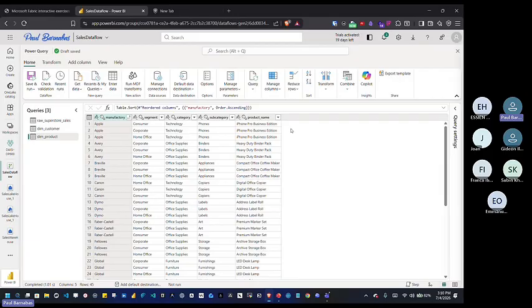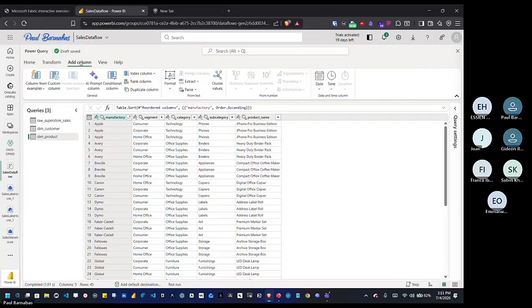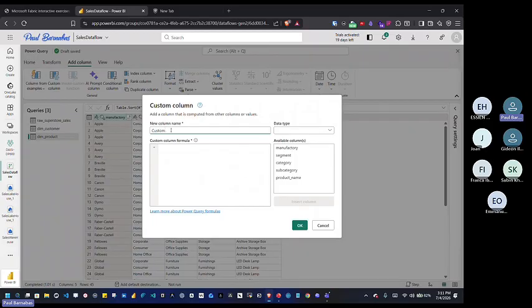And so the next thing we're going to do here is leverage the add column transformation. You can see custom column. Click on the custom column. So I'm going to call this the products.